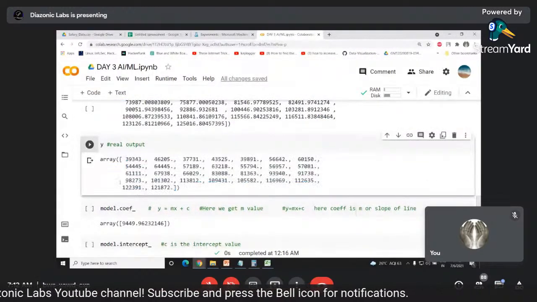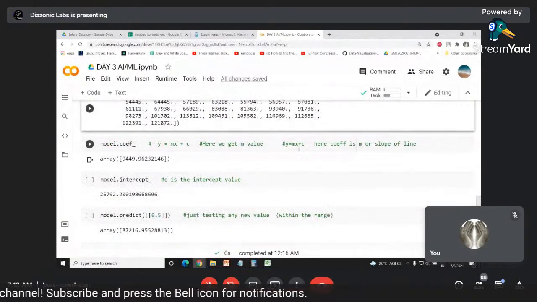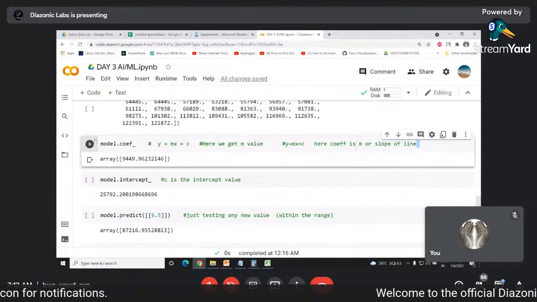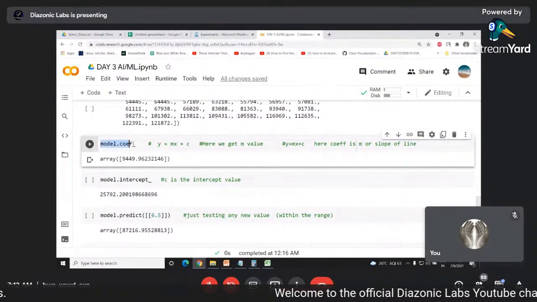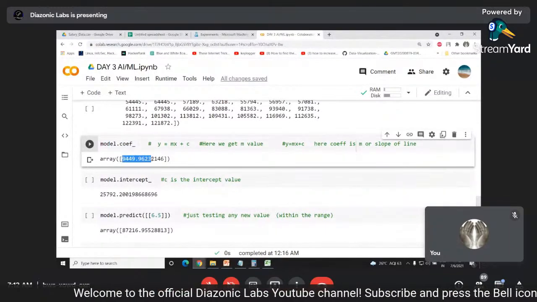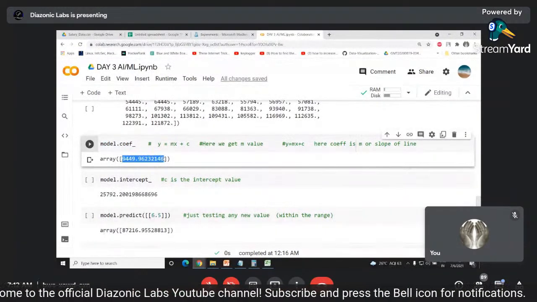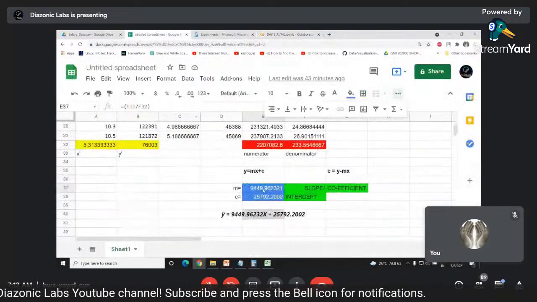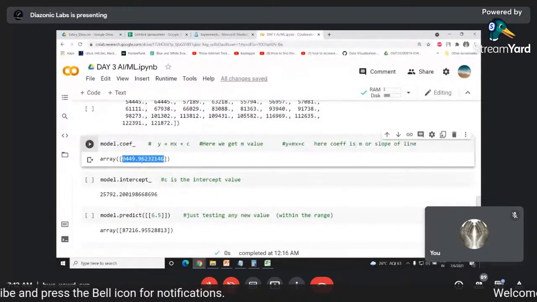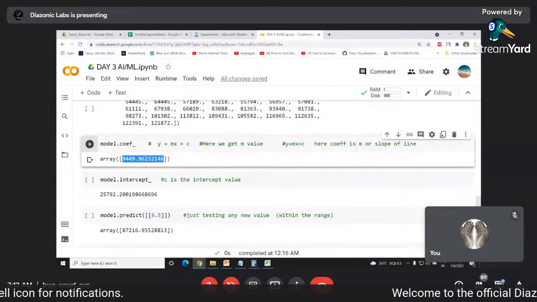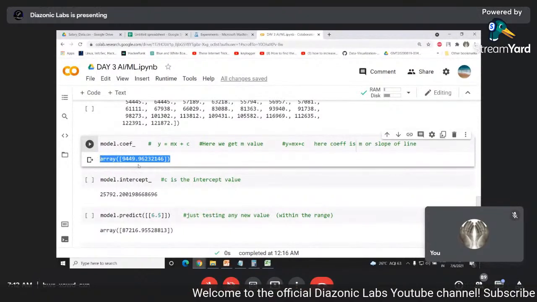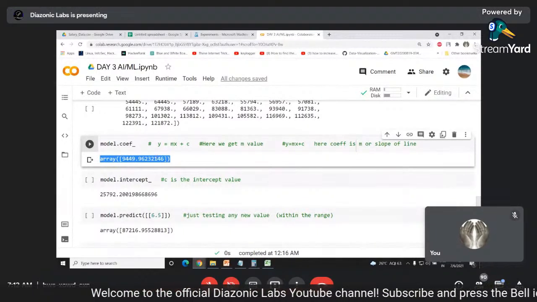Now coming to the part of coefficient, that is slope. Here, M is the slope of the line. We can directly get it from sklearn without doing any calculation. It will give us directly the value of 9449.9623. If I go here and confirm, it is 9449.962321. 9449 plus 0.962321. And sklearn is a lot more accurate. It is giving me two decimal places extra.